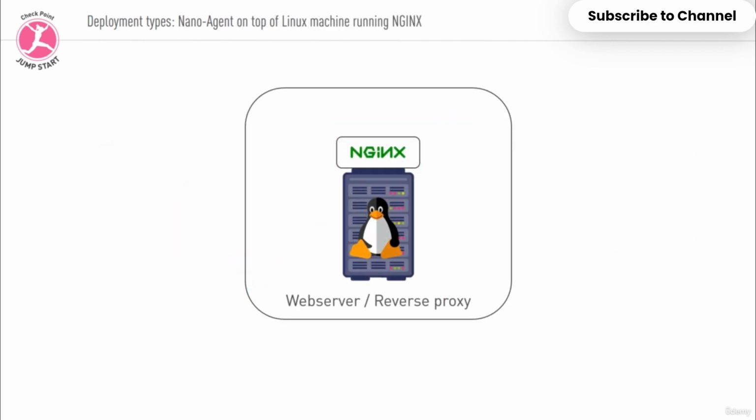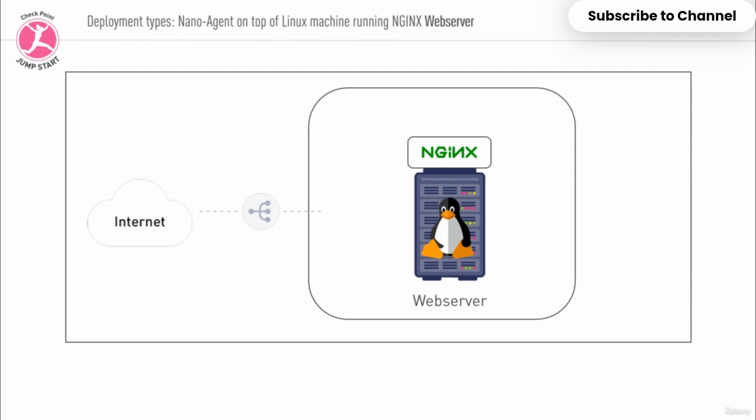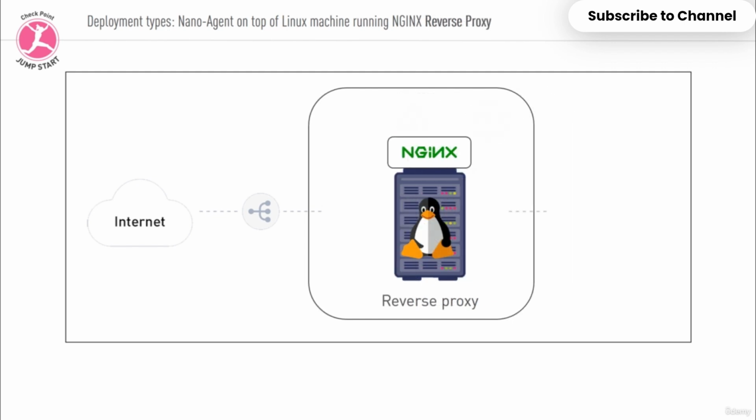AppSec can also be deployed as an embedded Nano agent on top of any Linux machine running an NGINX web server or an NGINX reverse proxy. The Nano agent attaches to the NGINX as a standard plugin and provides CloudGuard's AppSec features. This type of deployment can take shape in two ways: either as an NGINX web server where both protected web app and the Nano agent reside on the web server, or as an NGINX reverse proxy where the Nano agent resides on NGINX. In this case, the NGINX reverse proxy is set up in front of the protected web app.